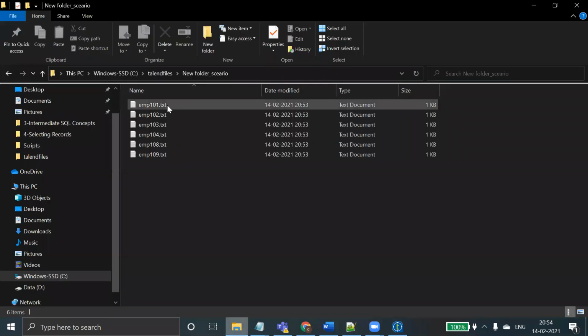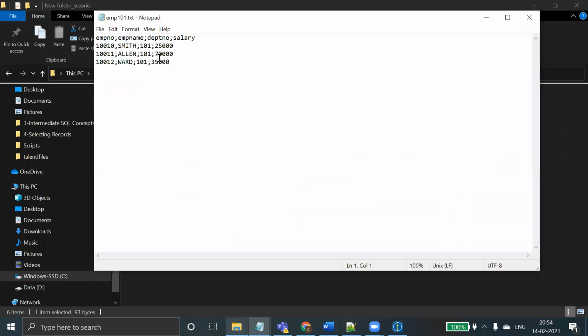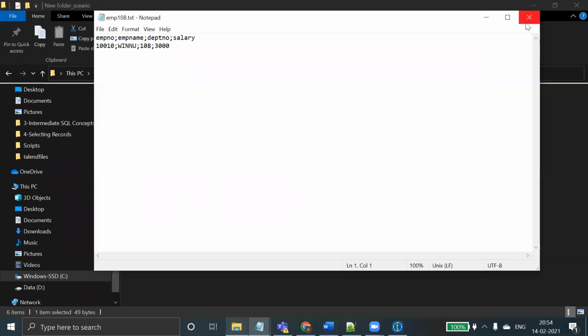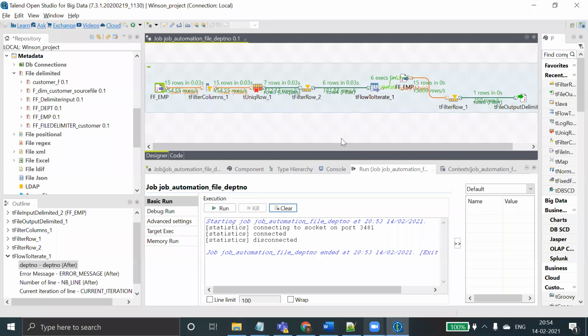Okay, so now you can see the 101 file, 102, 103, 104, 108, 109. If you open this file, you will see only 101 content will be there. Like this, if you open 102, only 102 content will be there. If you open 103, 103 content will be there. If you open 104, 104 content. If you open 108, 108 content. If you open 109, 109 content will be there. So this is how it works normally.